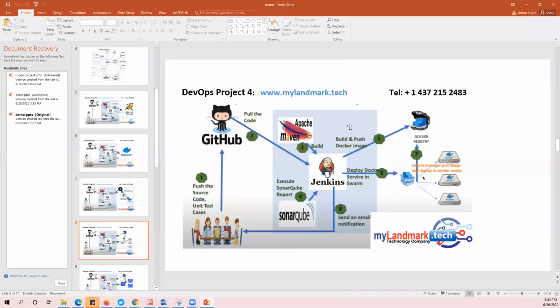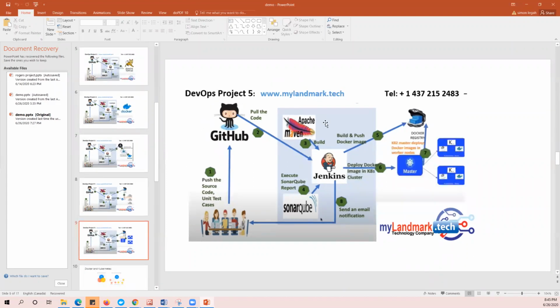Now, in this case, we are not going to save the code in the other server that we saw, Nexus. Now, the code is going to be pushed to the Docker registry called Docker Hub. This code is going to be built and pushed to Docker Hub. And from there, we are going to use Docker Swarm to deploy that particular service. So we are going to carry out a live project like this as we go through this course.